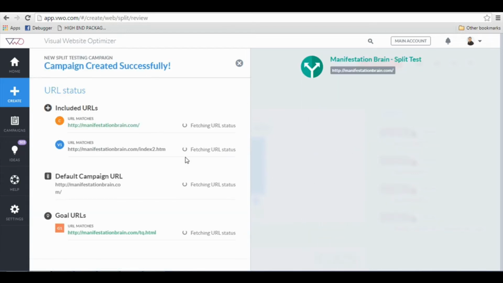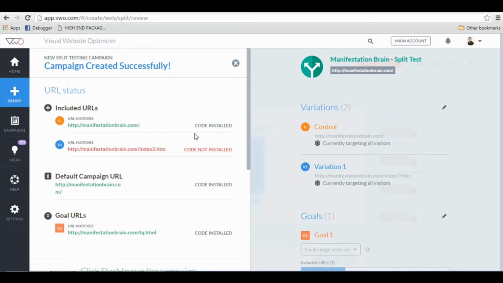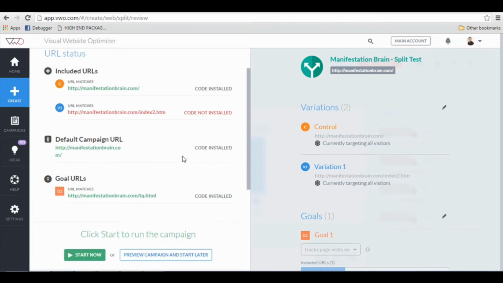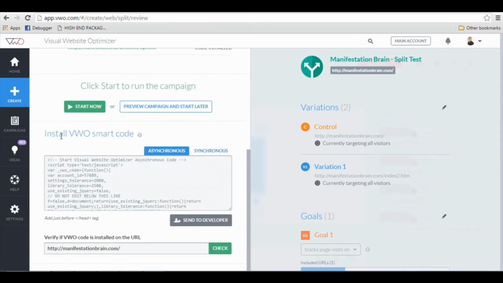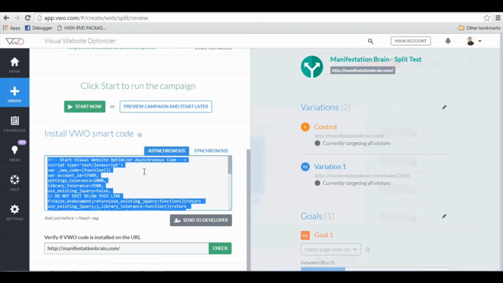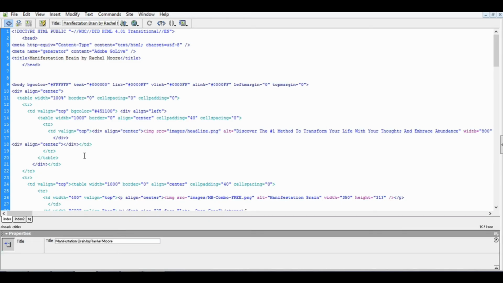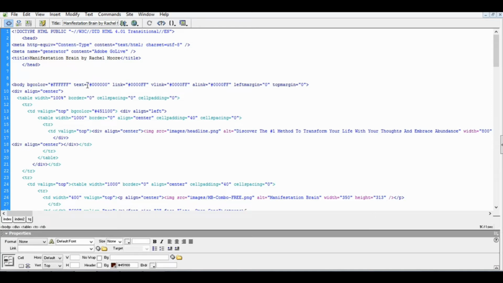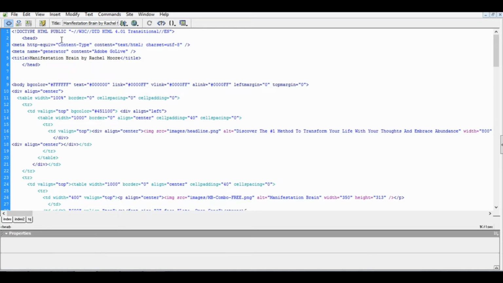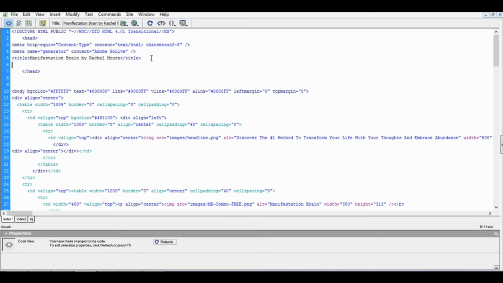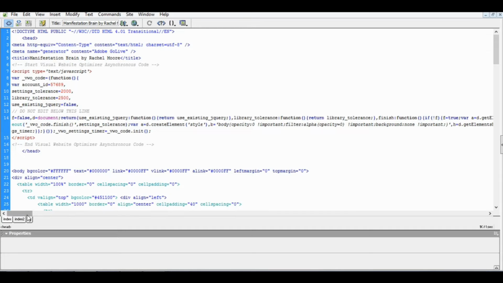Next, click Finish, and you will see the codes are usually not installed. So, you have to install the codes. So here's what you need to do. You need to install the VWO Smart Code. Select the asynchronous, select the whole thing, press Ctrl-C or Command-C, and copy the whole thing, and go into the HTML editor of your web page. In this example, I'm using Dreamweaver, but you can choose to use Notepad. The most important thing is that you need to look at your HTML code. Paste the code in between the head section for the pages that you want to split test, including your thank you page.